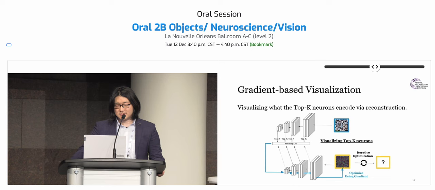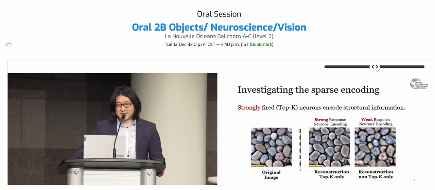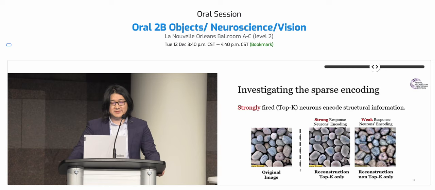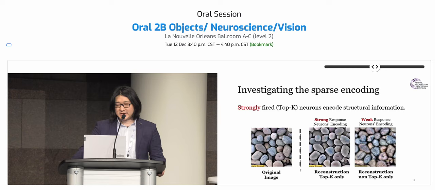The results confirm our design's validity. Separating neurons into strongly activated neurons and weakly activated neurons can successfully isolate the shape and texture features. We can see that reconstruction of top K neurons focuses more on the shape, boundary, and overall structure encodings, whereas the weakly responsive neurons indeed focus on the textures and details.